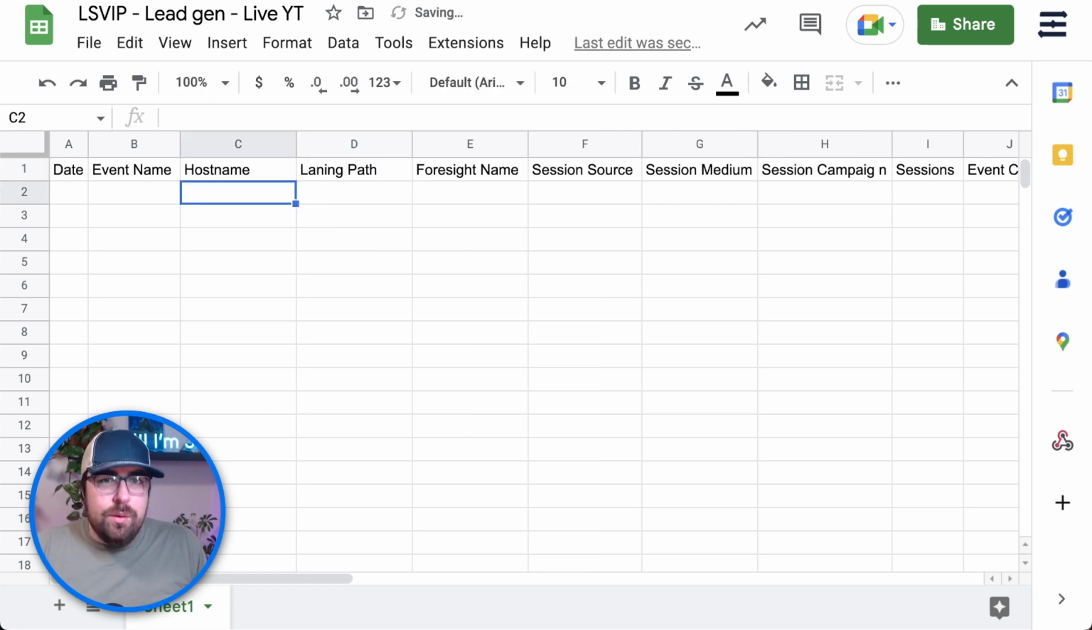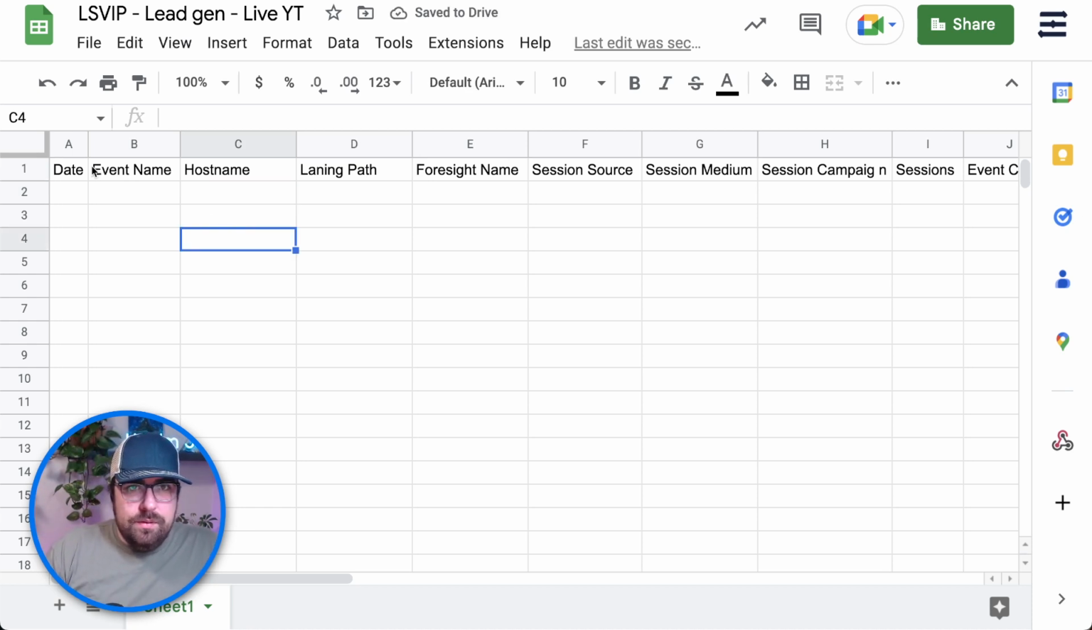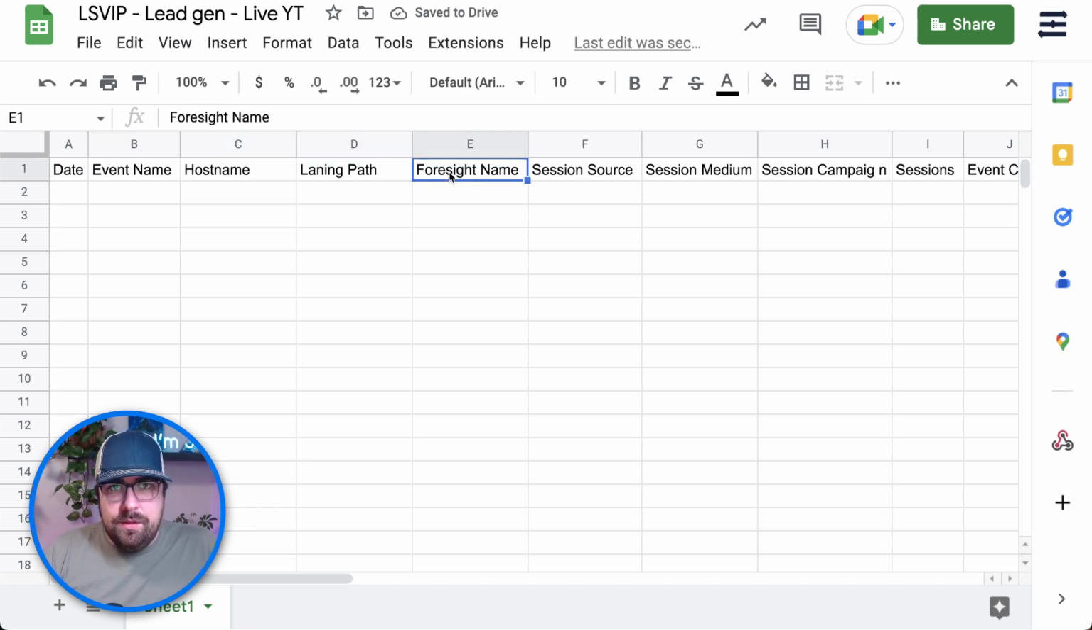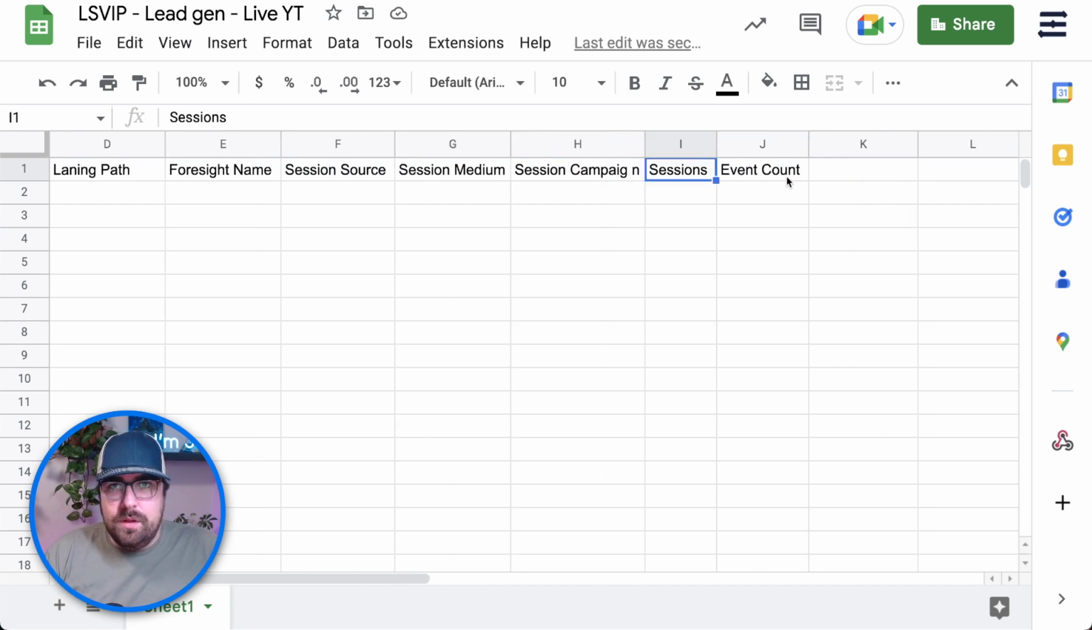Technically, the launching path, we'll hop into that in a second. So here we have date, event name, host name, path, foresight name, session source, medium, campaign, sessions, event count.